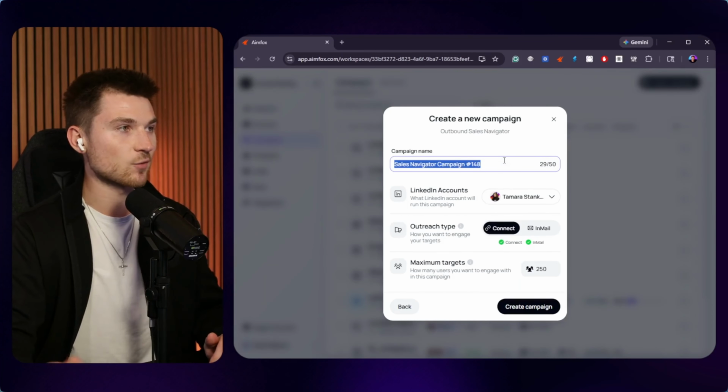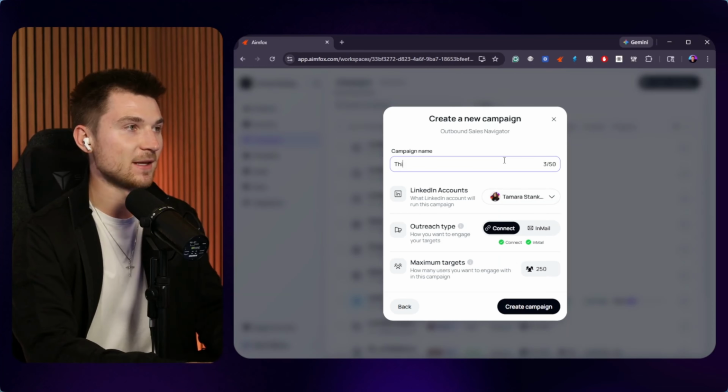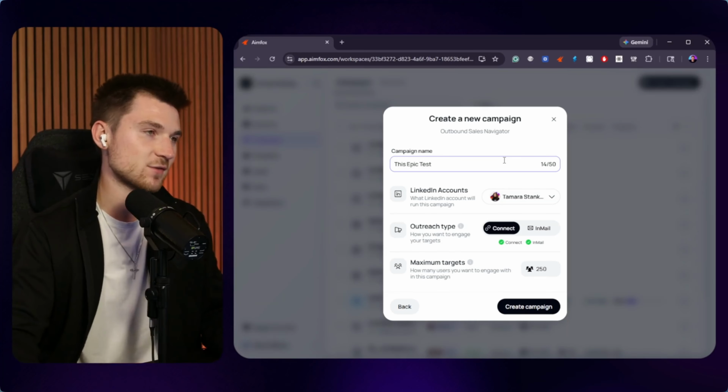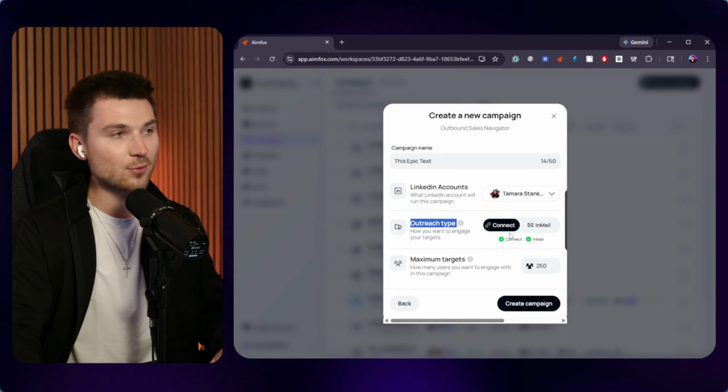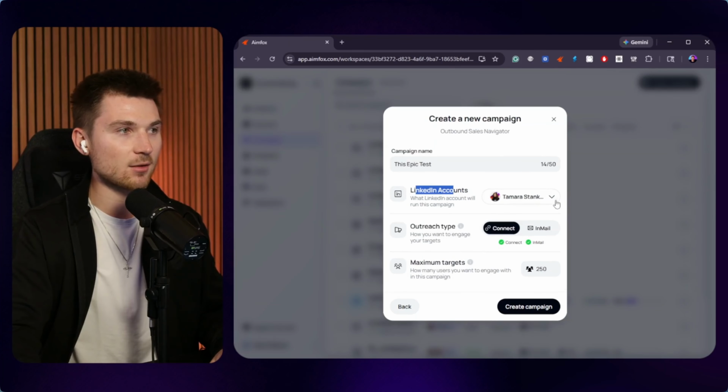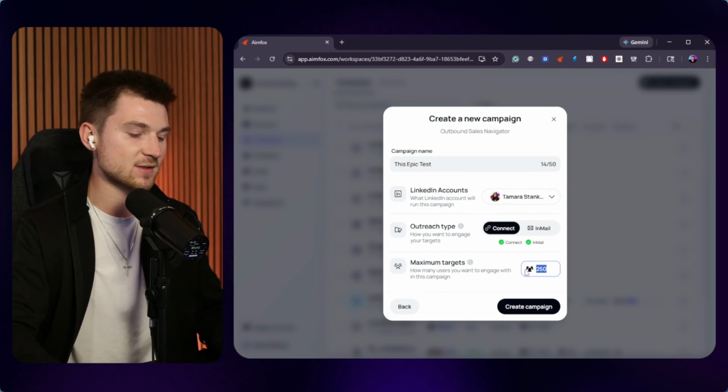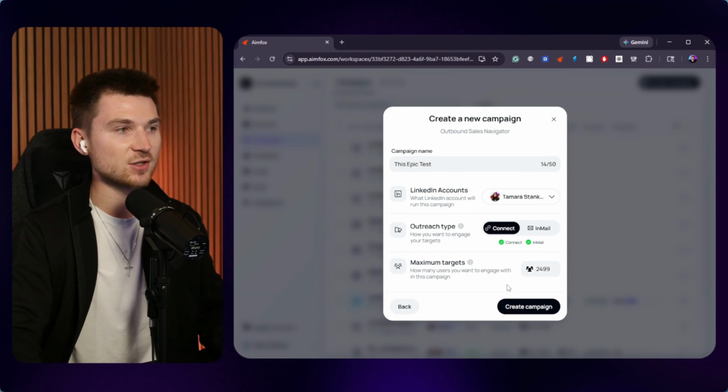Now, the next thing is for the campaign name, we're going to say this epic test. That's just for this one. For the outreach type, we're going to make sure it's on Connect. Our LinkedIn account, make sure it's on the account you connected. For maximum targets, I typically have this at 2,500. That's the max you can do for a campaign.